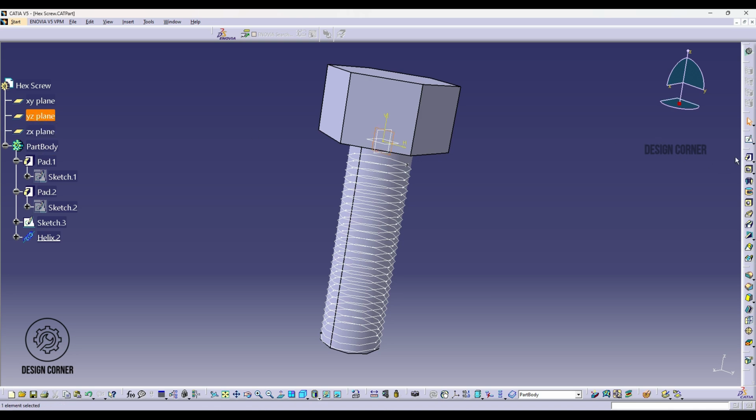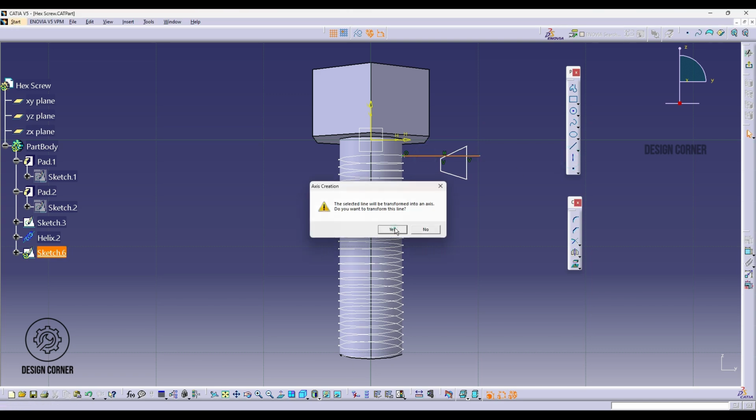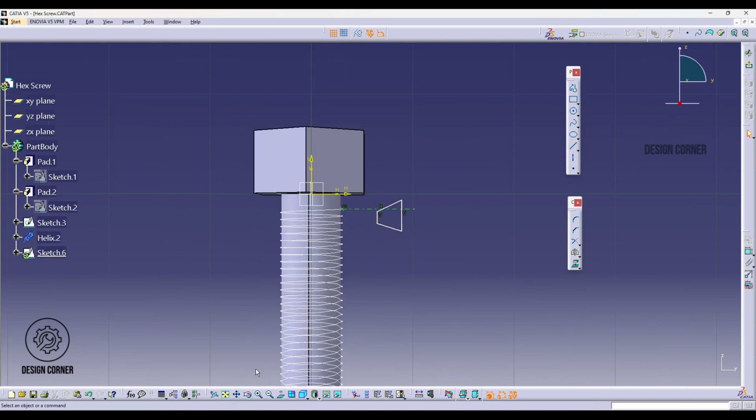First, I am using the YZ plane to create the thread profile. I will begin by drawing a continuous line for the profile. It's important to make sure the profile aligns perfectly with the sketch point we created at the start of the helix. To do this, I will use the constraint option to keep everything inline.